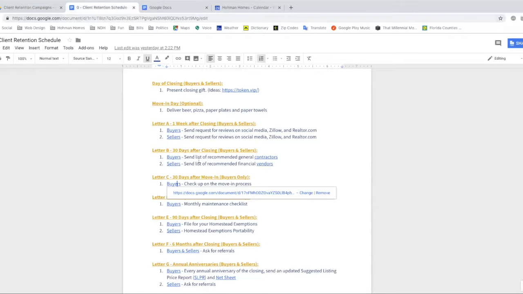I should mention that going back to the list of vendors that we're sending to the buyers and sellers, what's also recommended in the text of the letter, in the copy of the letter, is an emailed version of these spreadsheets with all the contact information.